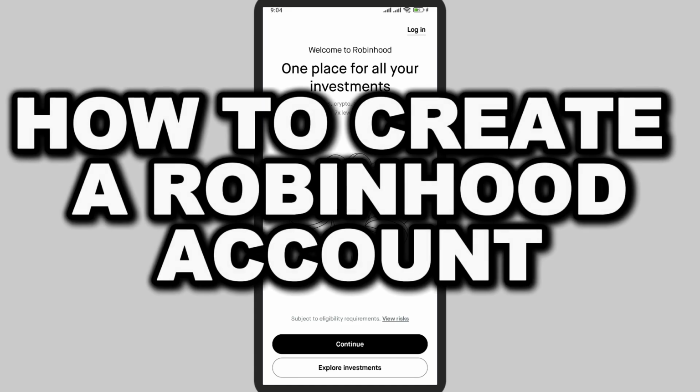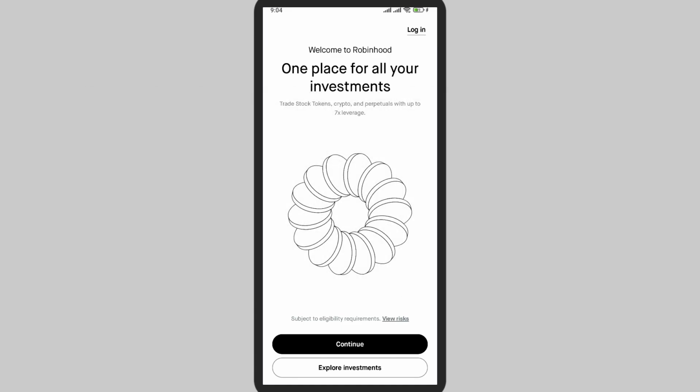How to create a Robinhood account. In this video, I'm going to show you how you can easily set up one. First of all, open the application.